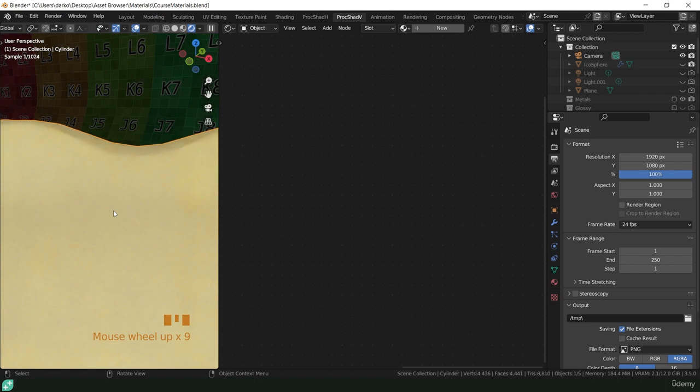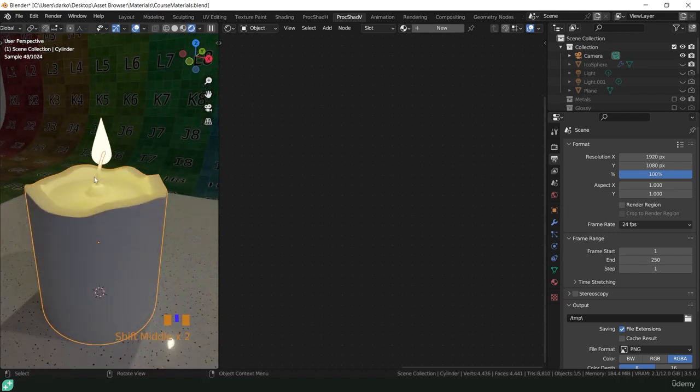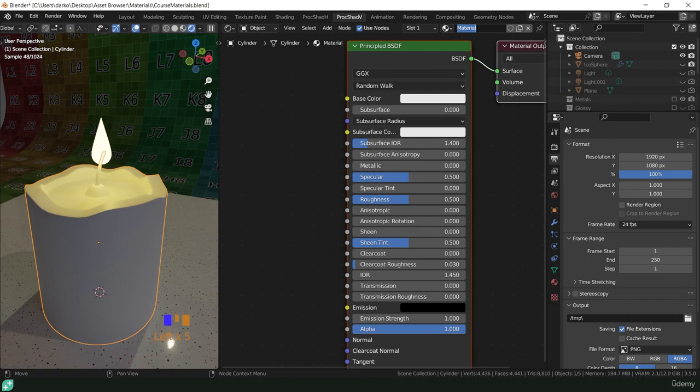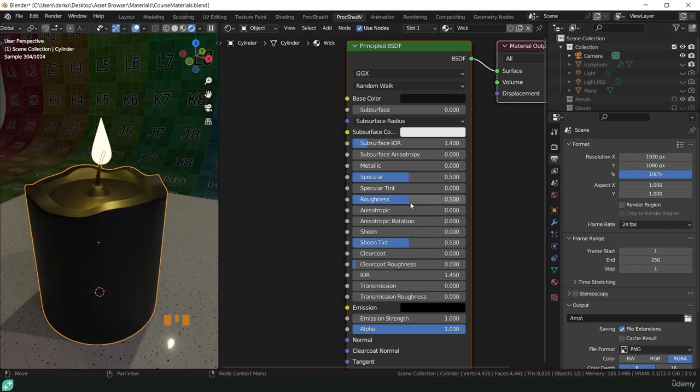Now, our candle object actually requires two materials. We need a material for the wick and we need a material for the wax. So with this object selected, let's create a new material. Let's call this wick. We'll change the base color to black. We'll put the roughness all the way up. And you can see it's changed the entire object.